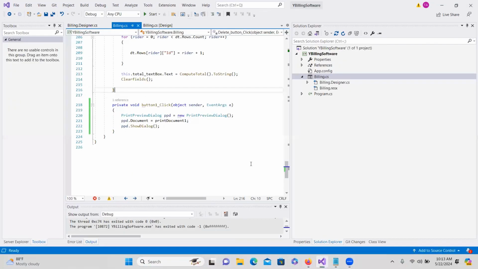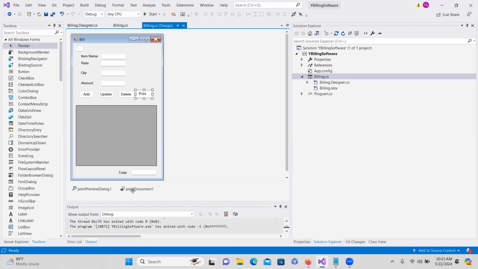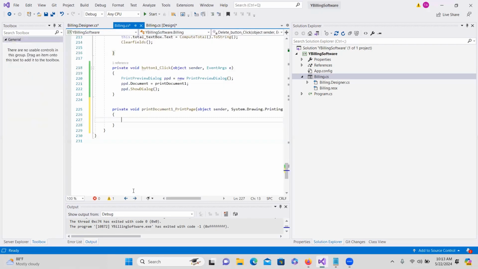Right. So when we call the dialog, automatically it calls this print document object. So we have to associate an event for when the print preview dialog is called. We have to do the activities which are related to printing. For that, let me click here. You will get an event handler like this. For that, I have created an event handler. This event handler will print that one, right?